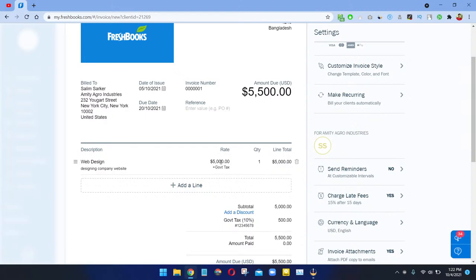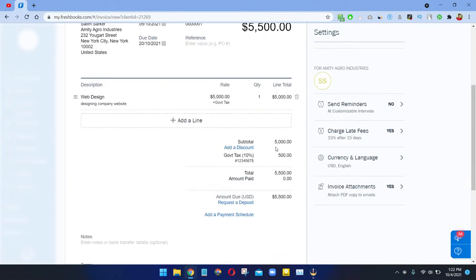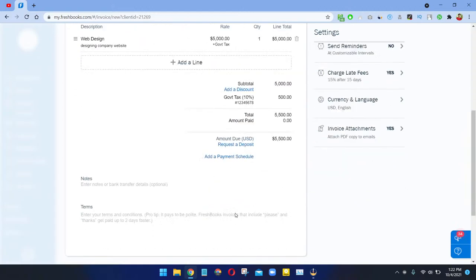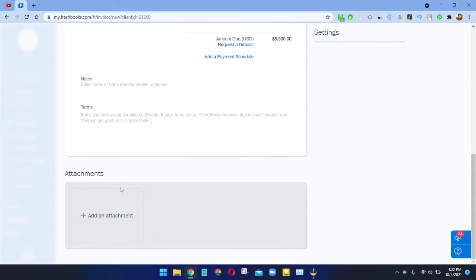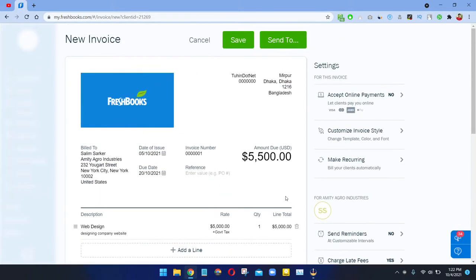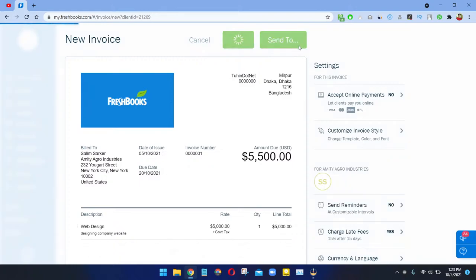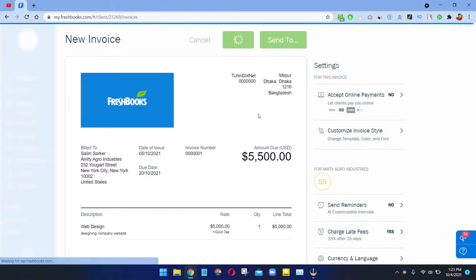So $5,000 is the amount of the web design service, and the government tax is $500. So it's 10% of that amount. Here you can see it's showing the government tax. So everything will be showing up right over here. If you want to attach anything, you can do it over here, and then once it's done, you can save or even send. Once you click on send, you can send instantly, or even if you save it, it will be sent on the particular date.